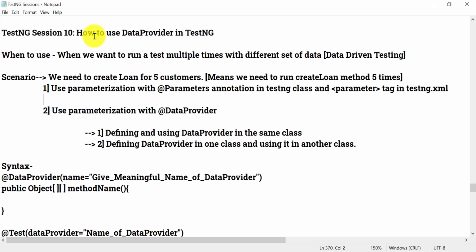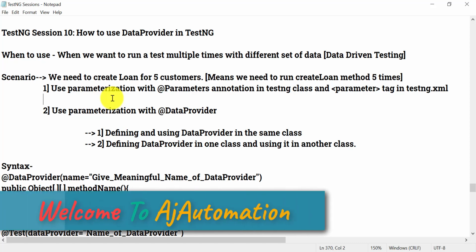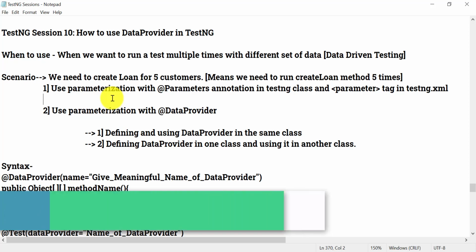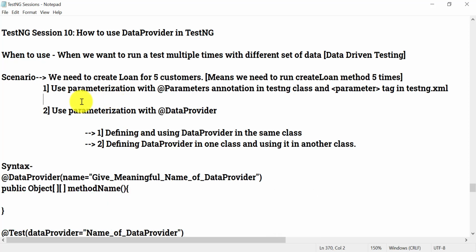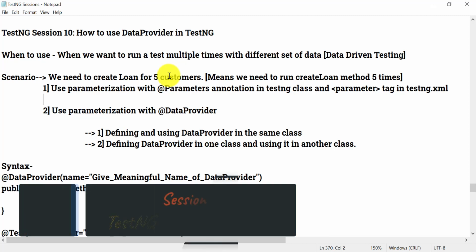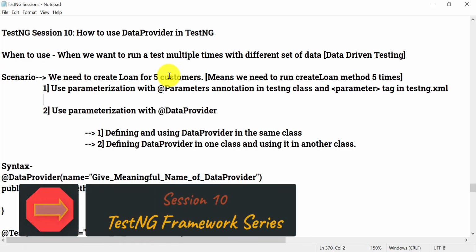So in previous session we have seen how we can achieve the parameterization in TestNG with the help of @parameters annotation in the TestNG class and parameter tag in the TestNG XML file. So another way by which we can achieve the parameterization in TestNG is by using the data provider. Okay, data provider concept. So you should know the basic difference between these two approach. You can achieve the parameterization with the help of @parameters annotation, and second is by using the data provider.